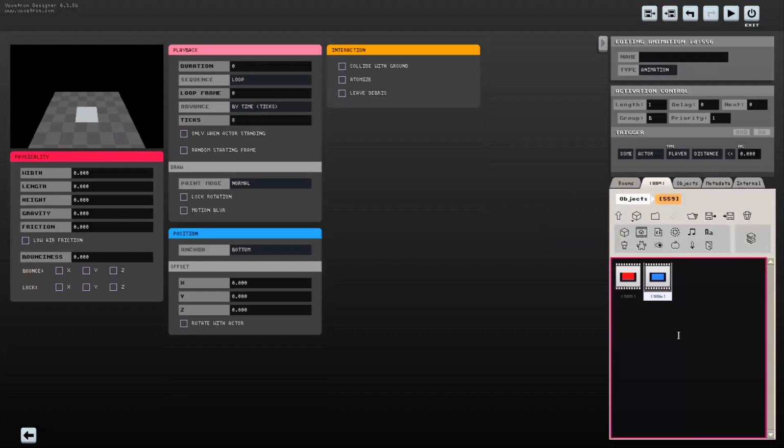All right, so the last thing we want to do is change, under activation controls, the length to 0. What that will mean is that when this condition is true, the button will turn blue, and then regardless of whether the condition stays true or not, it will stay blue. So it will always stay pressed on once you step on it.